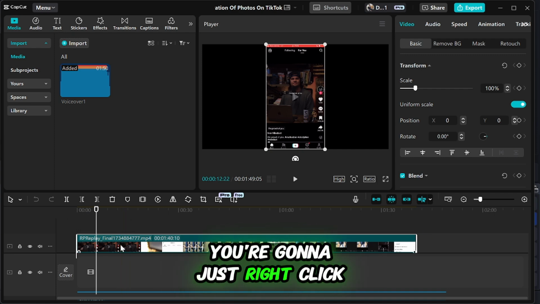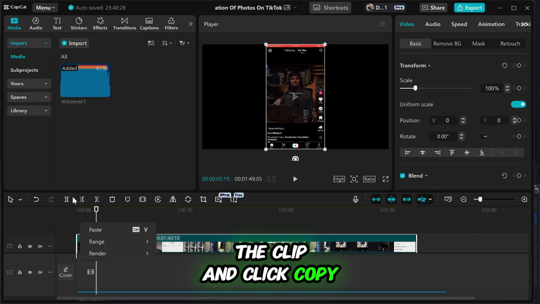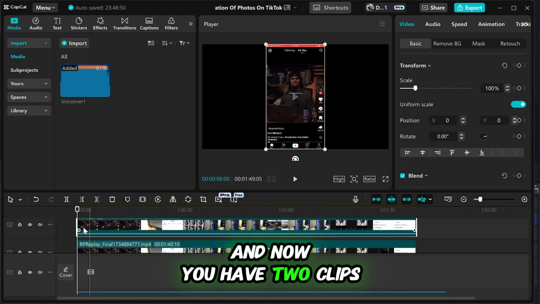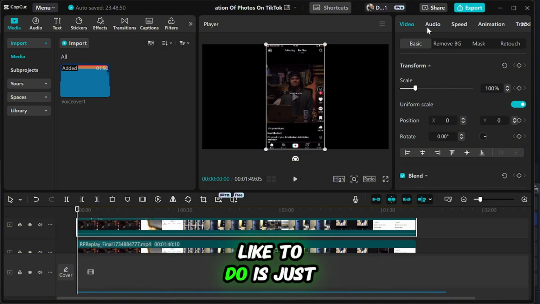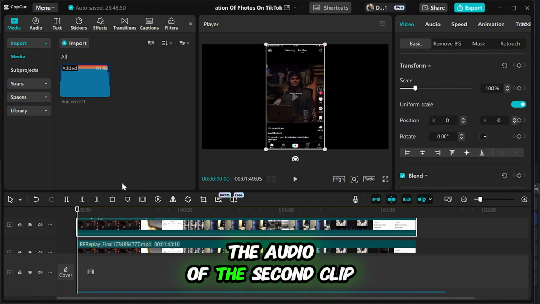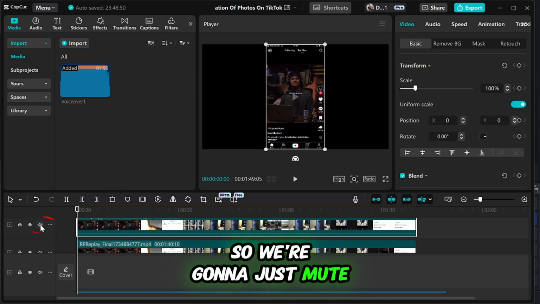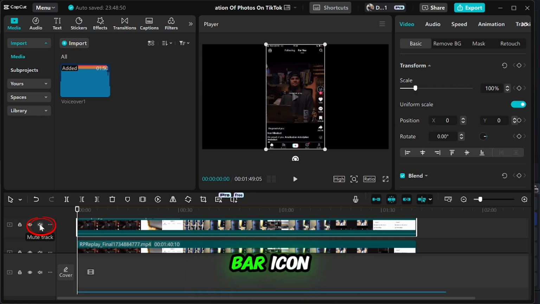So you're just going to right click the clip and click copy, and then paste the clip, and now you have two clips. The first thing you would like to do is mute the audio of the second clip, because it's not going to sound good if you don't do this step. So we're going to mute the track by clicking on this soundbar icon.